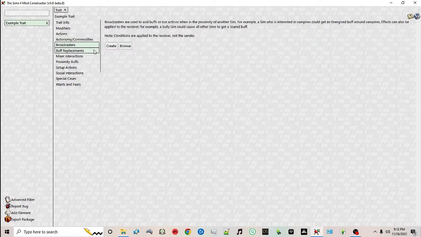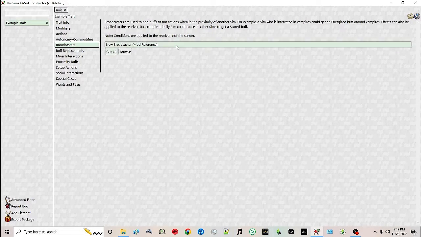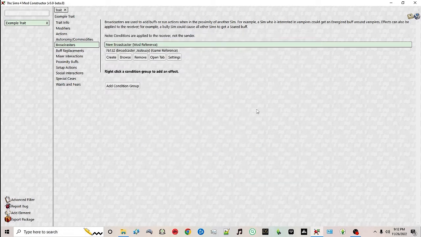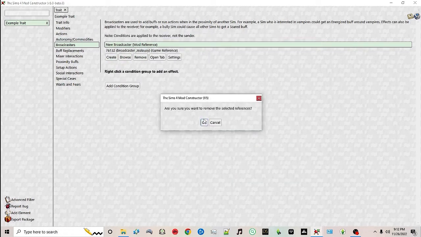Broadcasters. In a previous tutorial, I explained broadcasters basically send out or broadcast a buff to sims that are around this particular sim. So if you click create, you can create your broadcaster or browse for one that's already in the game. So for example, you can broadcast jealousy. Anyone around this particular sim will experience jealousy, for example.